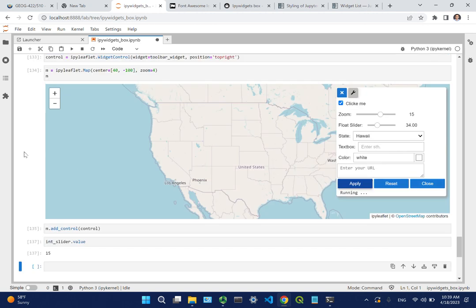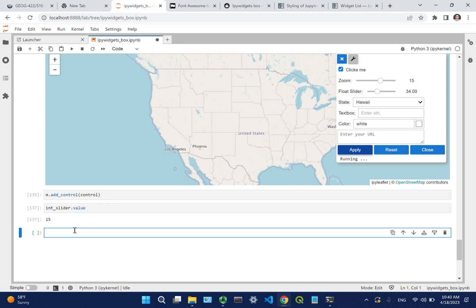So next, this is where the magic happens. How do you actually link this one with the map? For example, how do you link all together so that when you change the zoom level, the map will also be changed? You only need one line of code. So there's a shortcut function called widget.jslink.